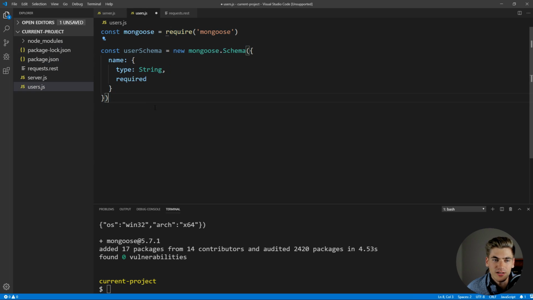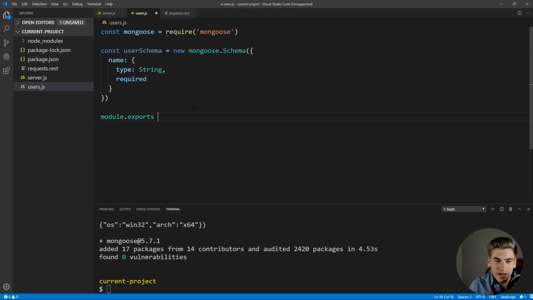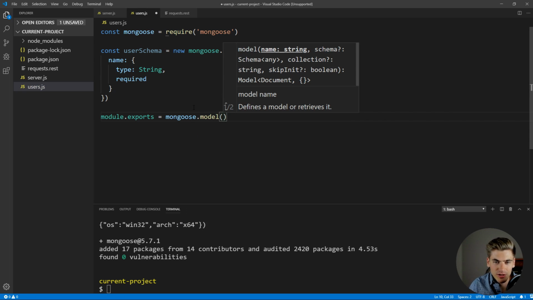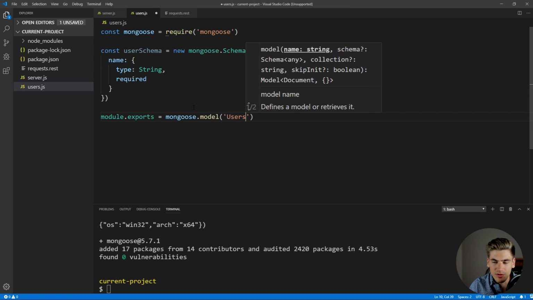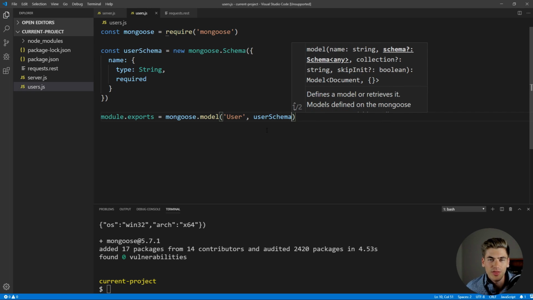So that's our very basic user schema. And the last thing is we want to export that user schema so we can use it. So we can say module.exports is going to be equal to mongoose.model. And we want to make sure that this model has a name. In our case, we're going to call it user, and our schema, which is our user schema. And with that setup, we already have our user model created, so we can actually start creating users, saving users, and most importantly, querying and paginating our users list.